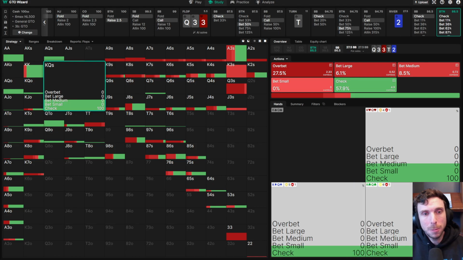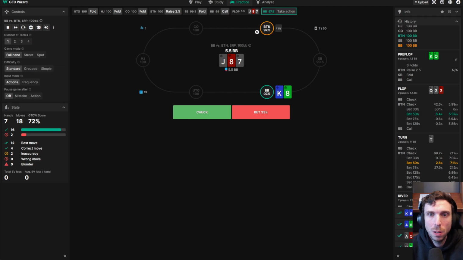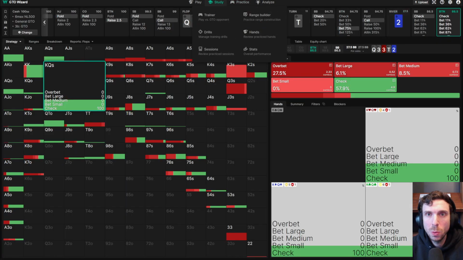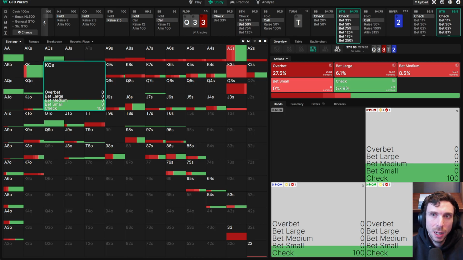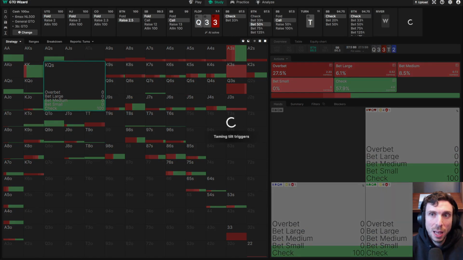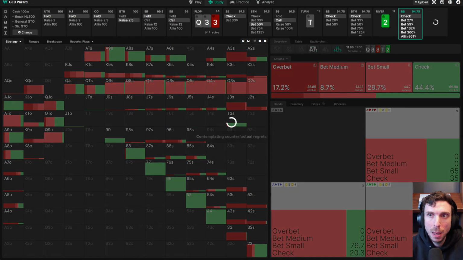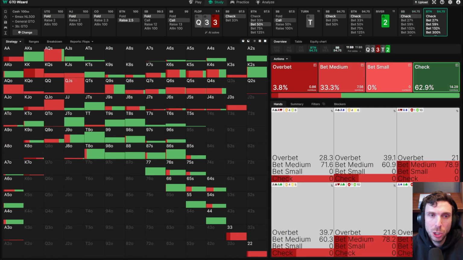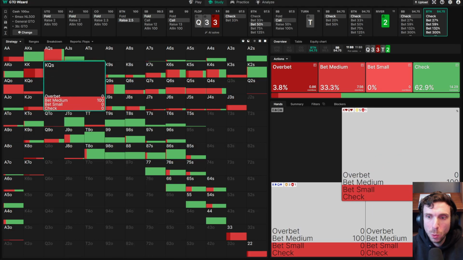So always be thinking about how does my hand line up against their range after I take a certain action? So we missed out on a large bet. And then if we had large bet, we would have checked the river. If I played a check, I'm guessing that we're going to bet the river for value if the big blind checks. And you can see here, we're betting medium because we now have a medium strength hand on the river.